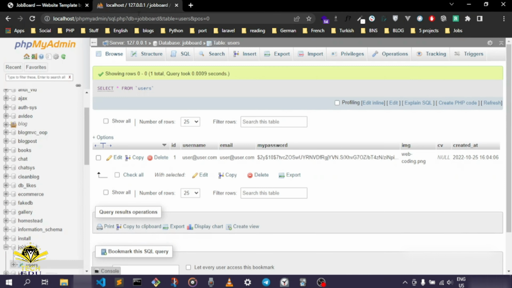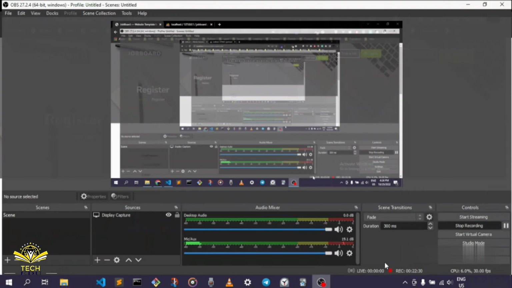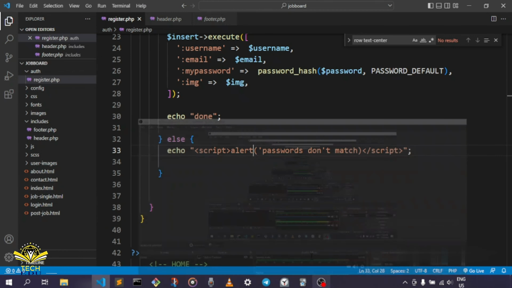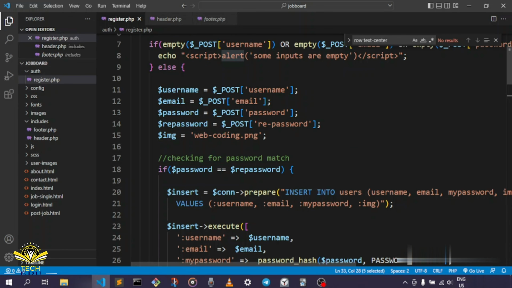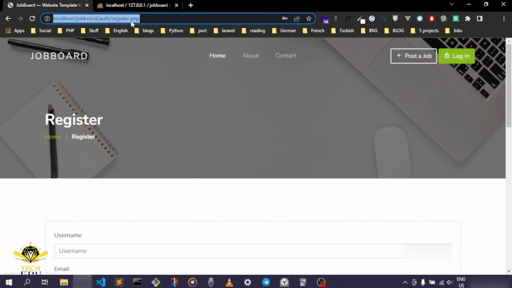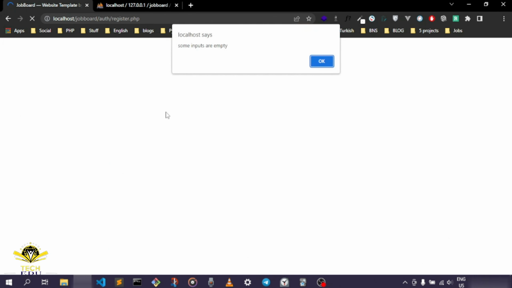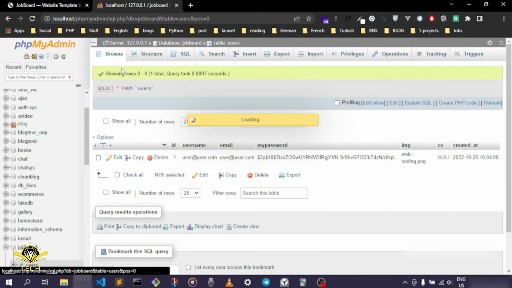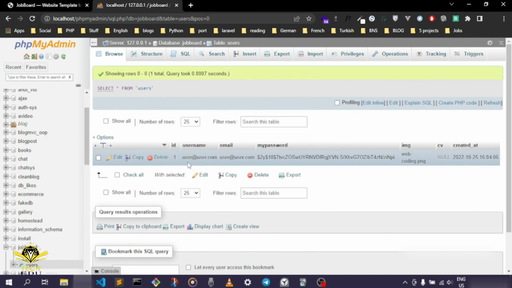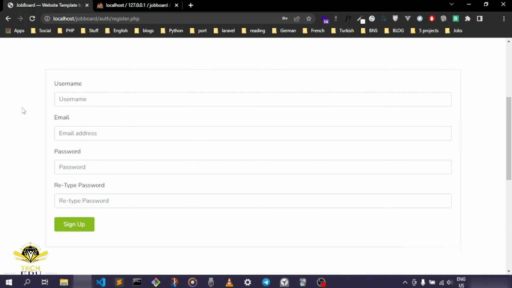So basically we forgot the T in the alert. You probably did this. So let's refresh once more. Let's try one more time, and let's try sign in. As you can see, some inputs are empty, and if we go OK, let's try and browse. You can see that nothing is getting inserted, which means that it's actually working. So let's try to insert everything.